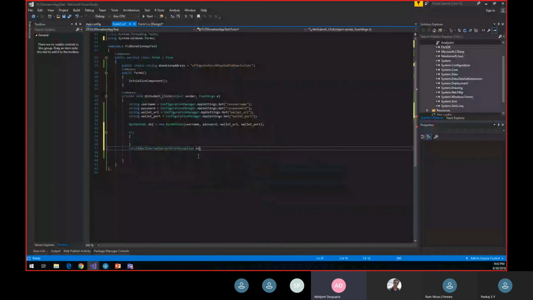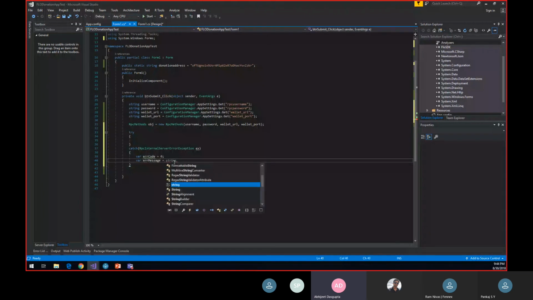So we'll just name this particular object as EX, and we can just have a variable called var err code equals 0 or something, which will have the error code. Then we will have an error, let's say err message, to have the error message coming in. And we will instantiate this with an empty string, which we can write as string.empty.